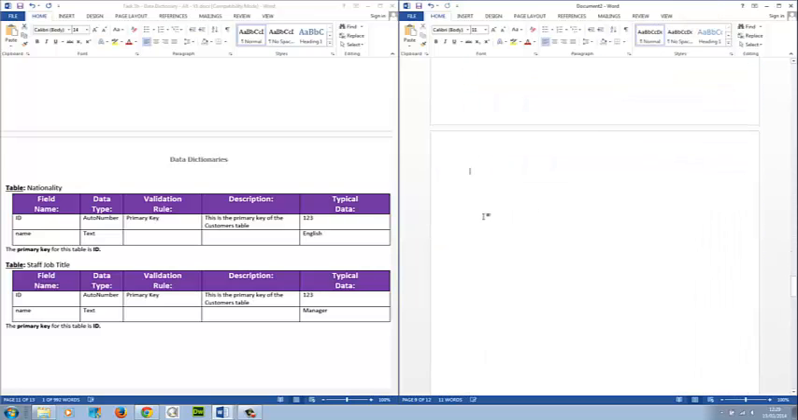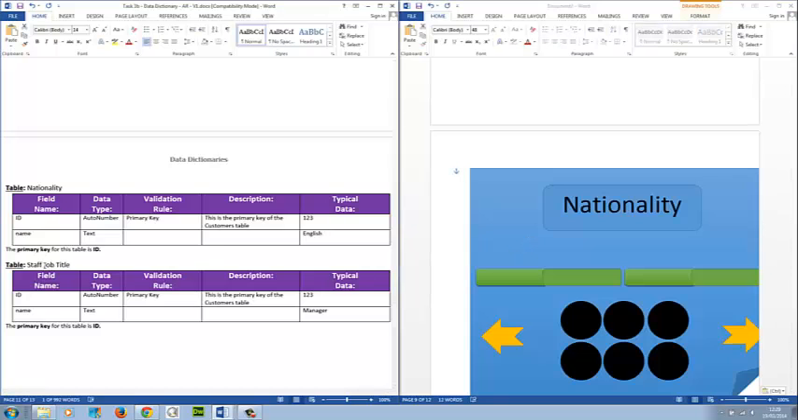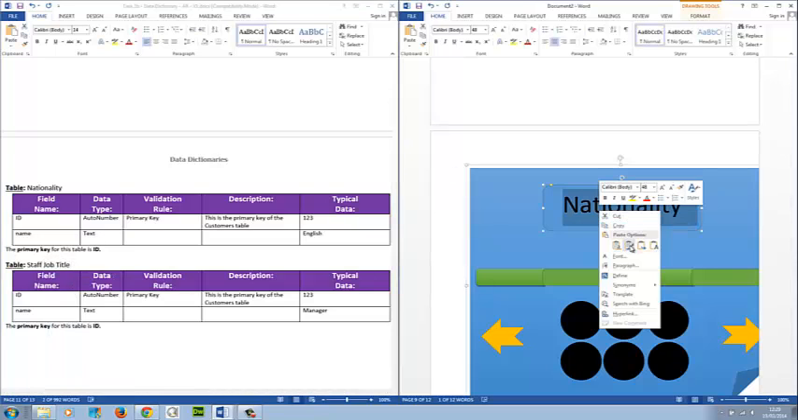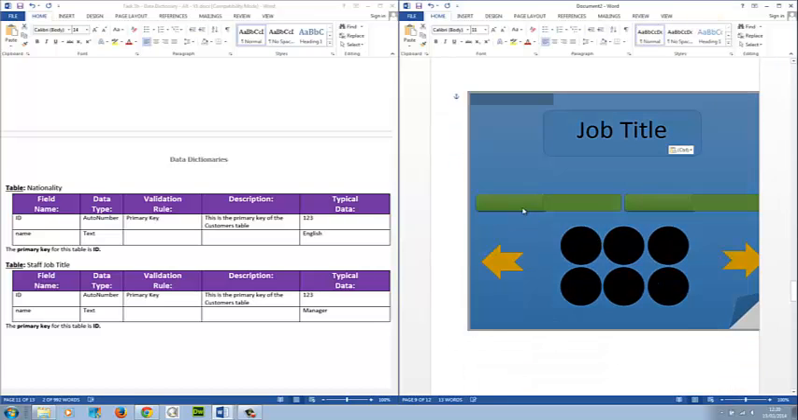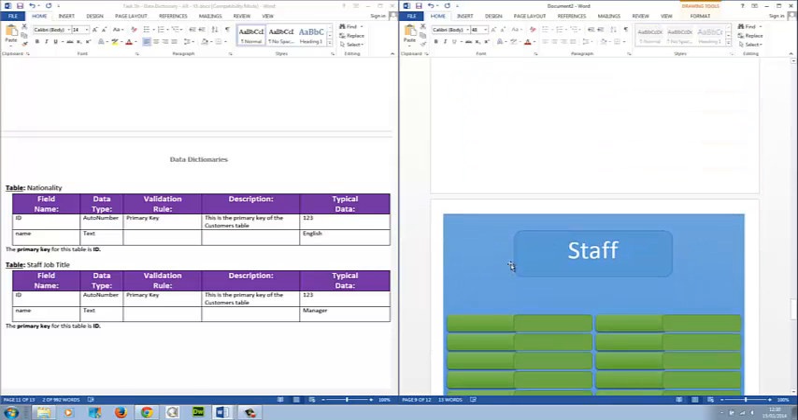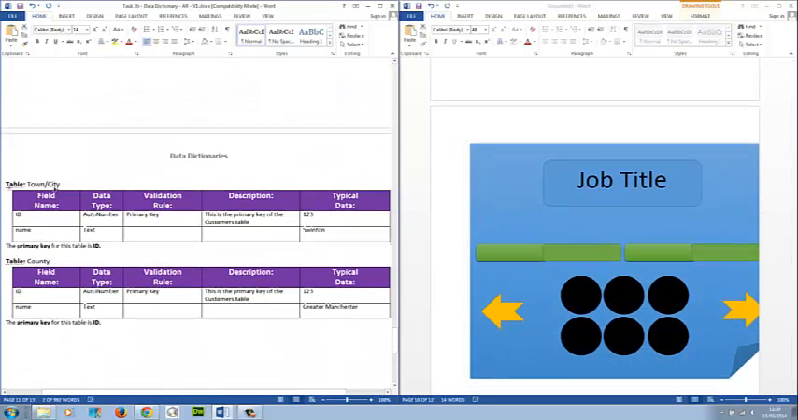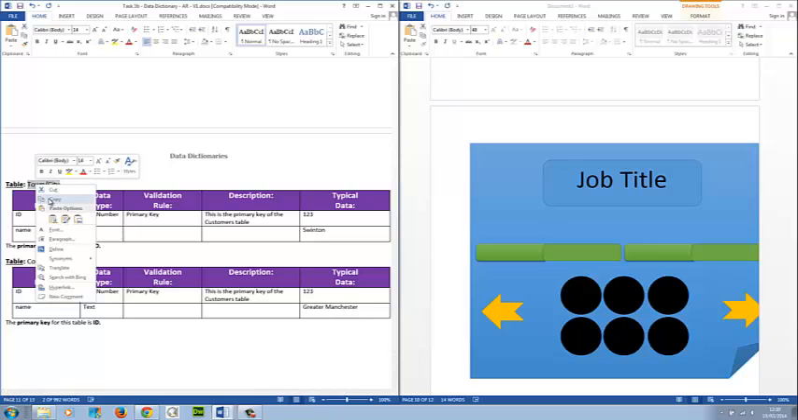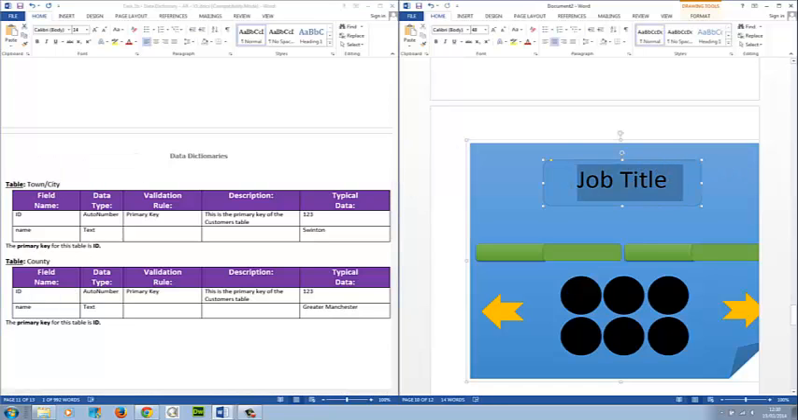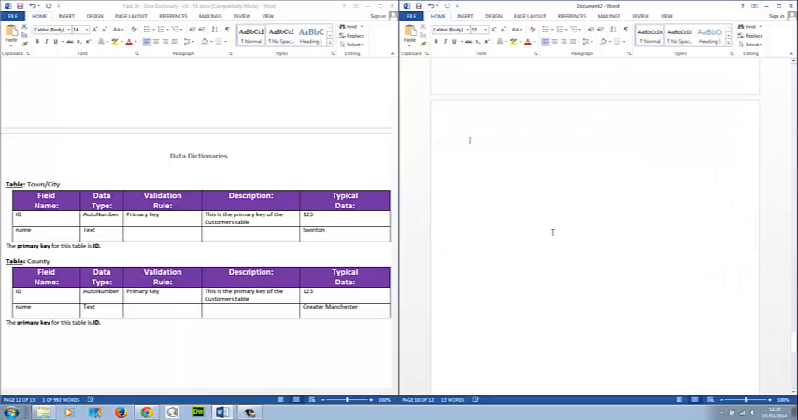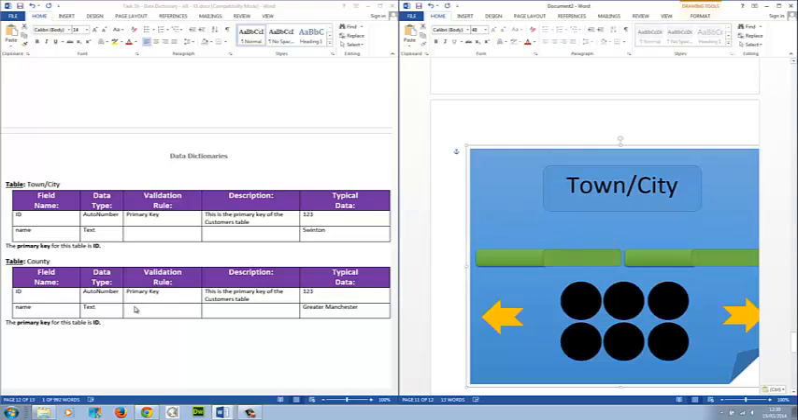The next table, let's delete this. The next table is job title. Double click to go in and then select paste. Deselect it, then right click copy. Let's delete this. So the next table is town city. Let's highlight the current title, paste, deselect it, and then click once to select again, copy. Let's delete the other picture here and then paste that one.